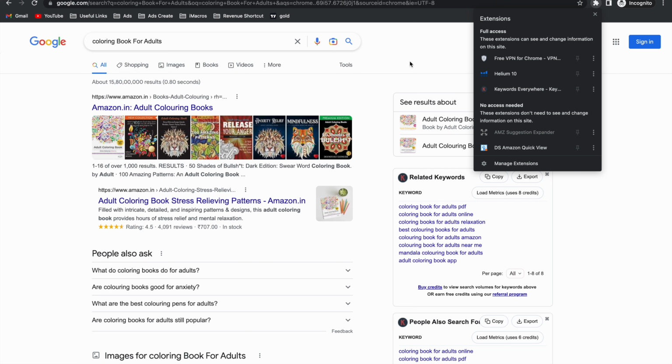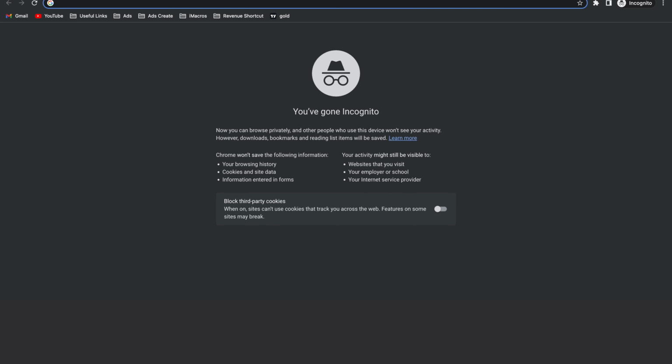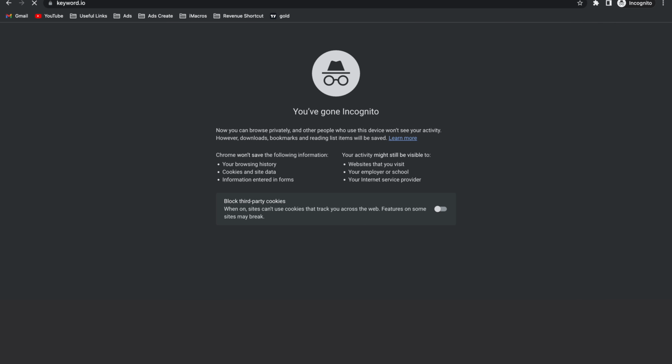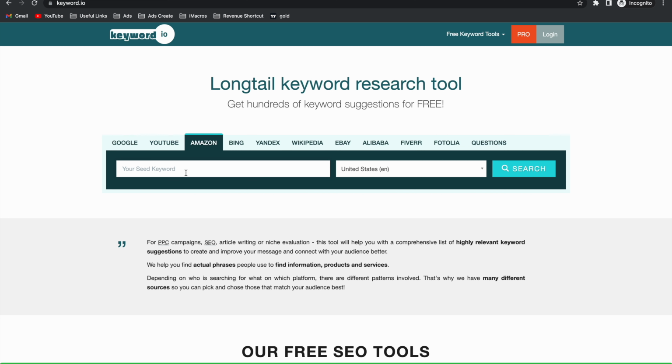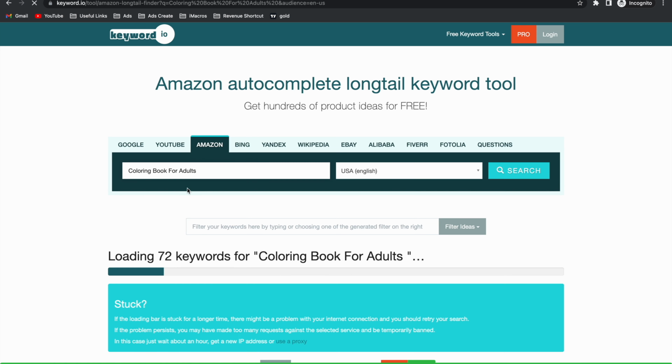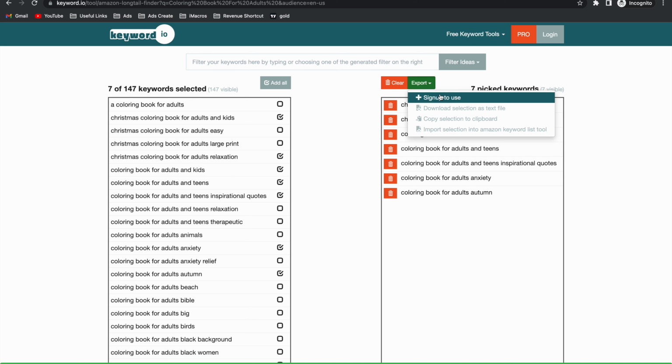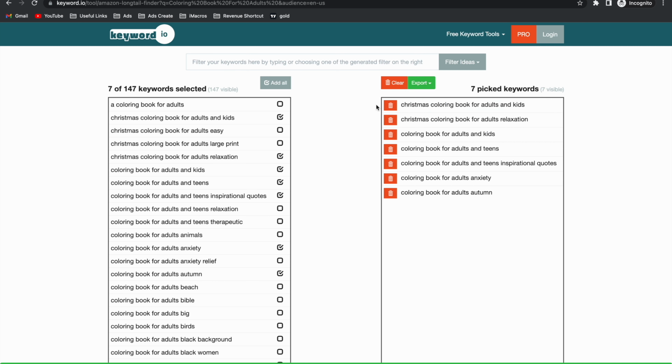If you are someone who is using it, someday I will cover keyword.io too. Keyword.io. Just go to Amazon, just type coloring book for adults, and here you have tons of keywords. Just go and click. First you have to make an ID. I'm on incognito, that's why I don't have one. Just click whatever is relevant and export as a text file, copy to clipboard, whatever you want.